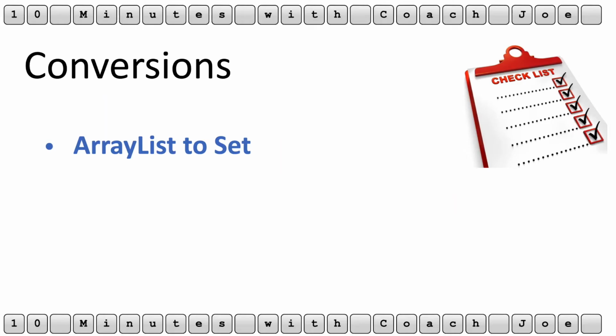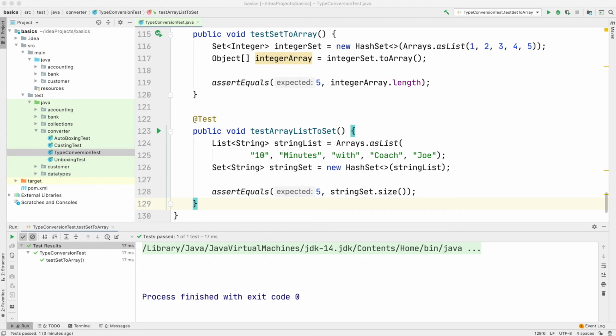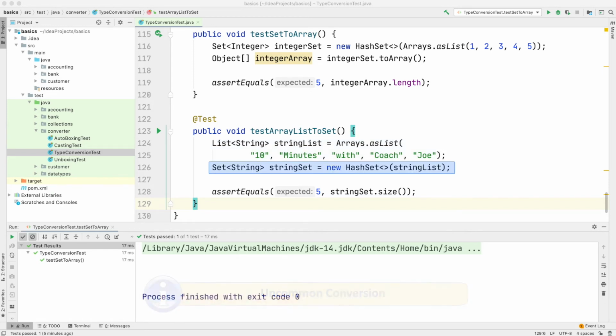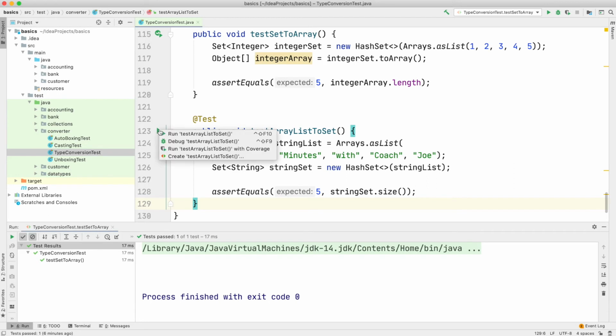And it passes. Let's cover a few common examples of converting an array list to a set. This test will convert an array list to a set. Here the string list is created and initialized with 5 elements. This command will create a new hash set with the supplied array list. We can test to prove there are 5 elements in the string set variable. Let's run this test.